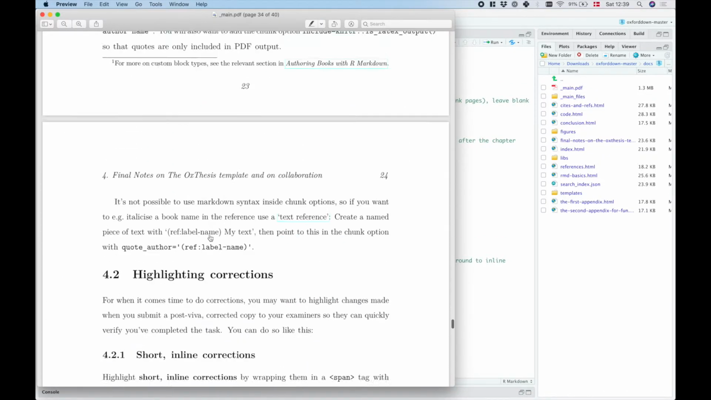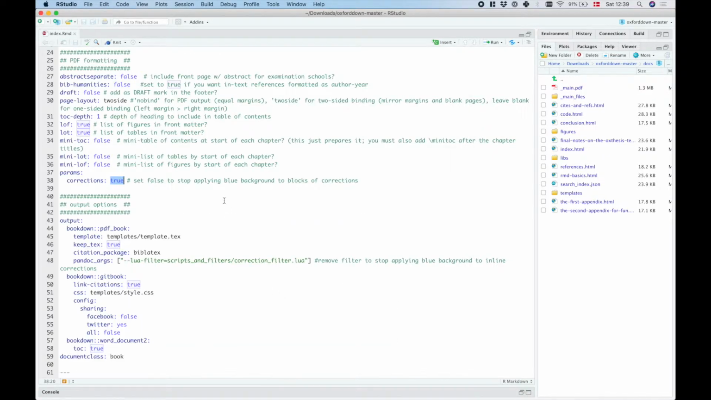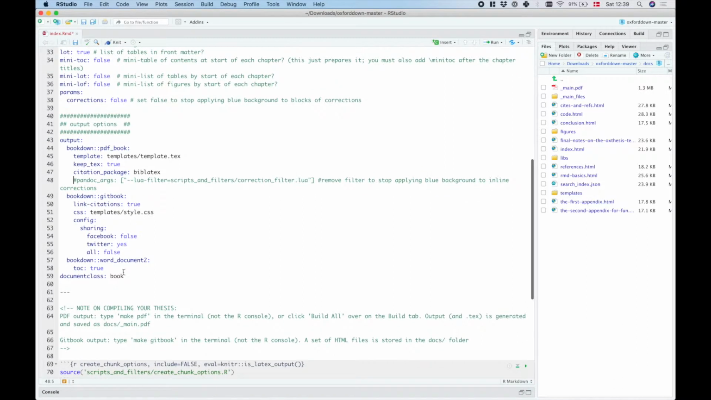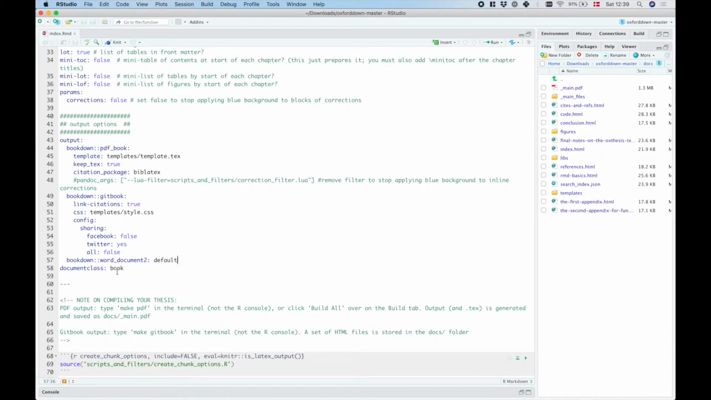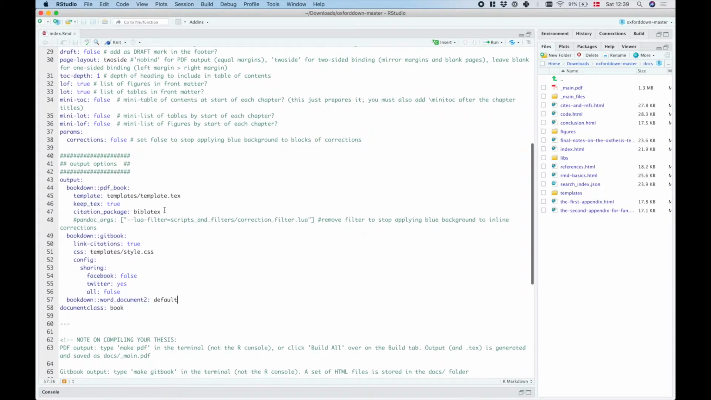Corrections. So that means that I have this option of highlighting stuff in blue for corrections so that I can show that to my examiners. I don't actually want that. So this is going to stop applying that blue background to the blocks of corrections like this. If I comment this line out as well, it's going to stop applying the blue background to inline corrections like this as well. I'm going to comment that out. And let's say that when I create a Word document, I don't actually want any table of contents. Okay, let's say that that's great.